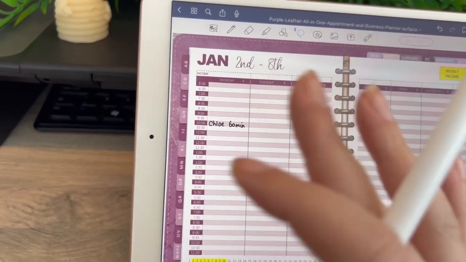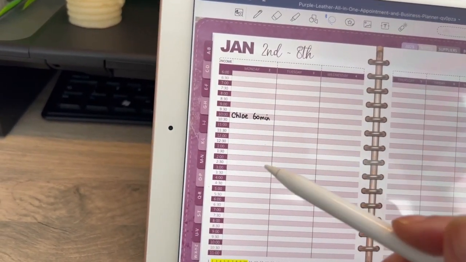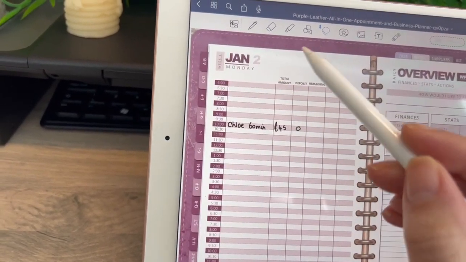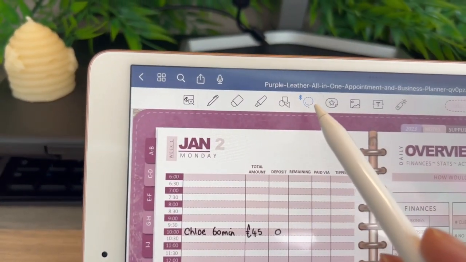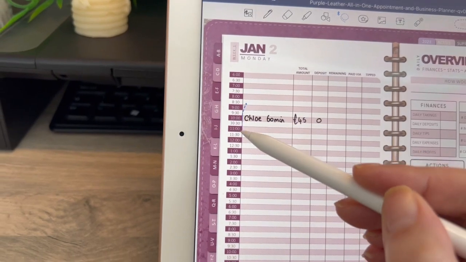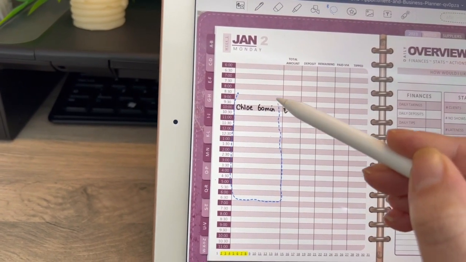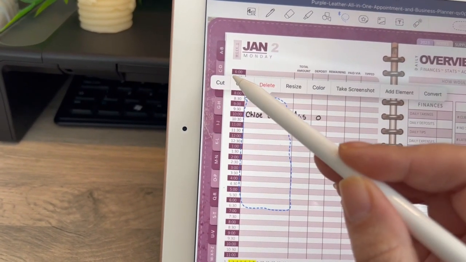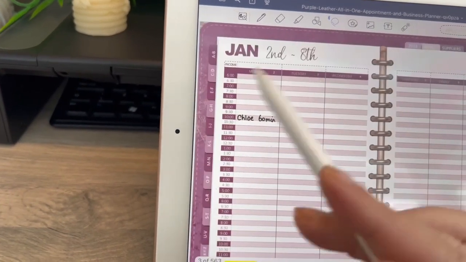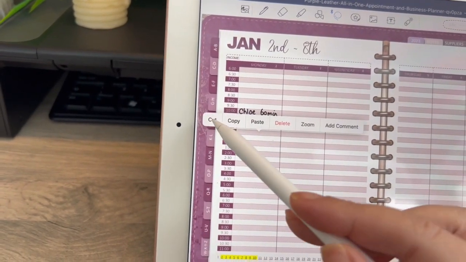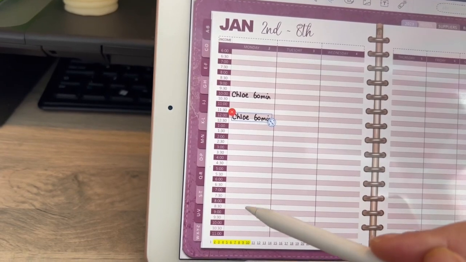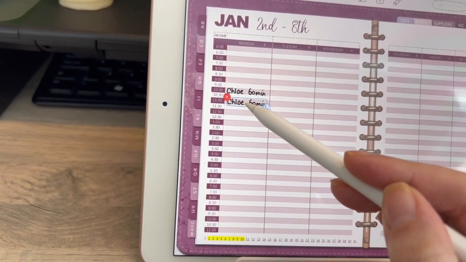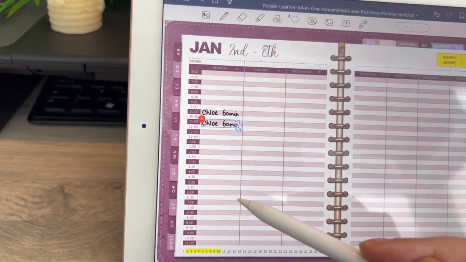Obviously, if you've booked loads of people on that day, you can do the same thing, highlight it. So if I go back, make sure that I'm on that feature and say I've got all these people here all booked in, I can copy it and then I can go back and paste all of them. So imagine you've got loads of clients, and then you can just position it where you need to.